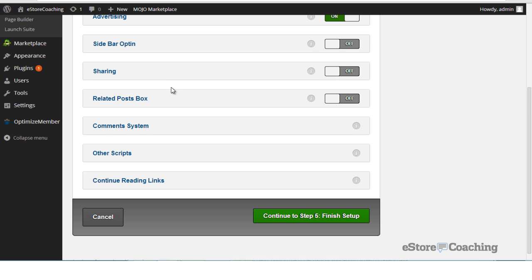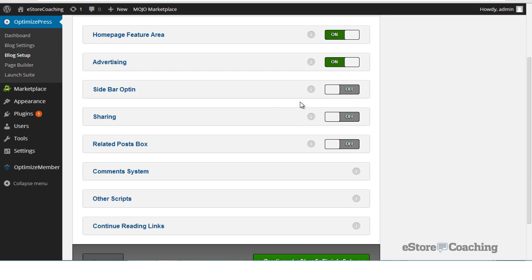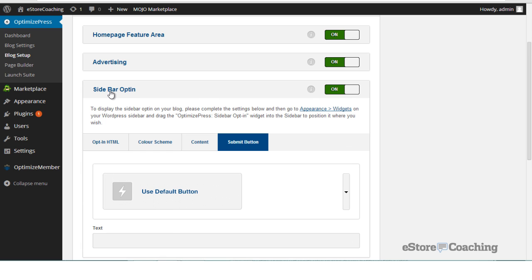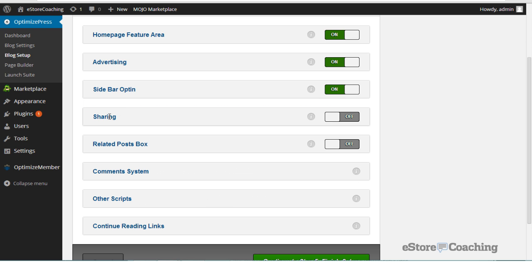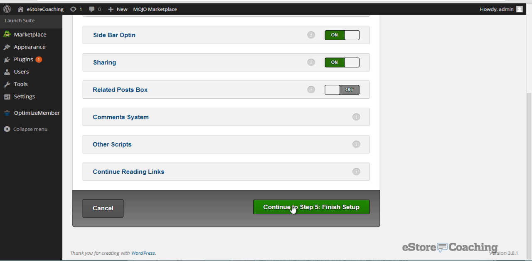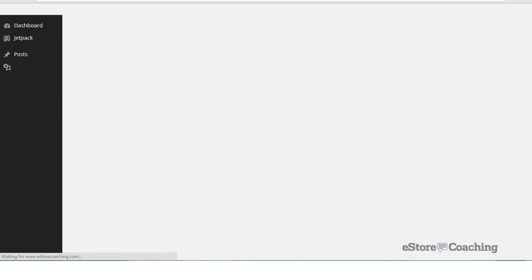And again, your submit button, I'm just going to leave that as is. And here are some other options you can turn on and off. I'm going to turn on sharing. And let's finish up the setup.